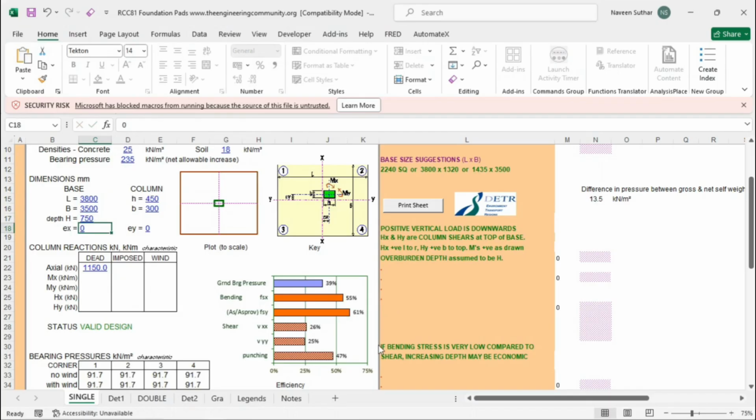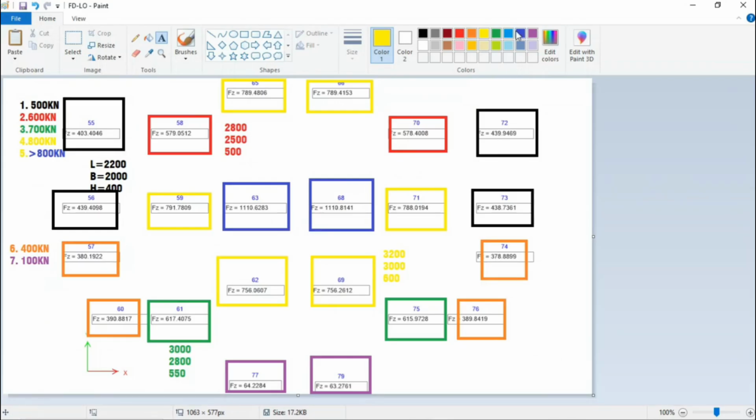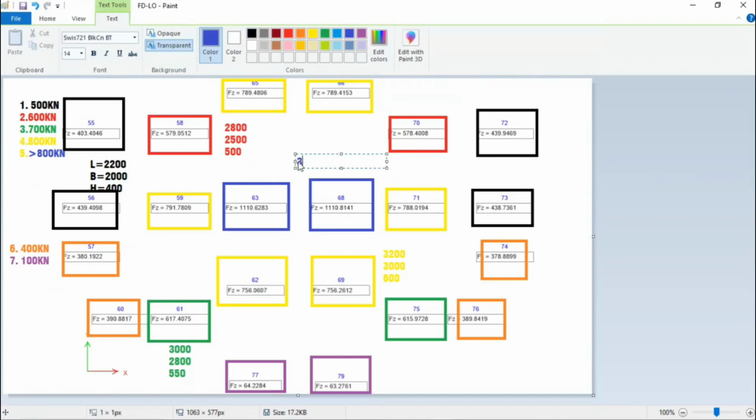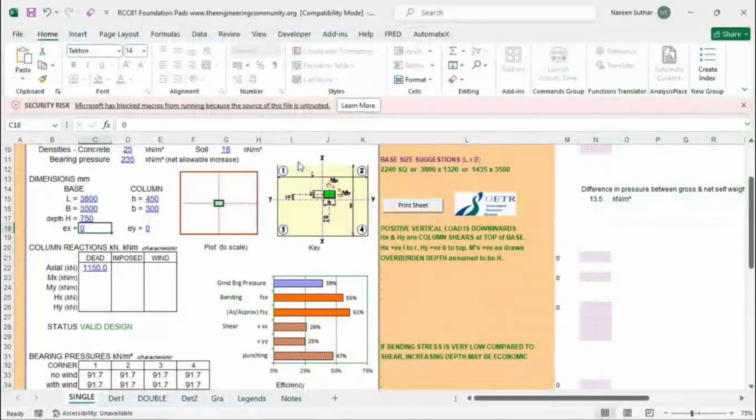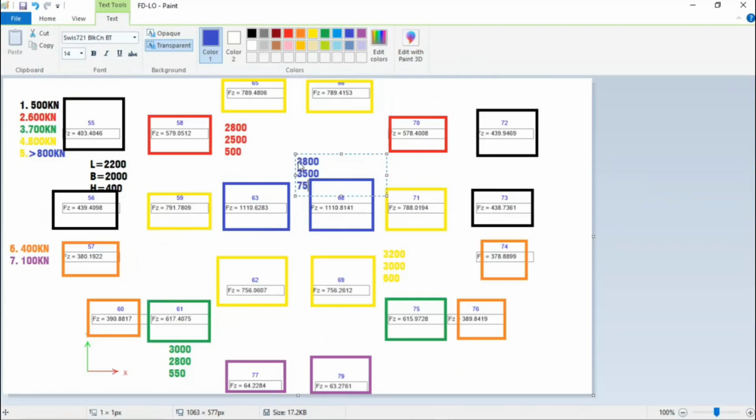Okay, so now you can see every result is in between 50 to 70%. So we can take this data 3800. Let's click blue and 3800, 3500, 750. Okay.